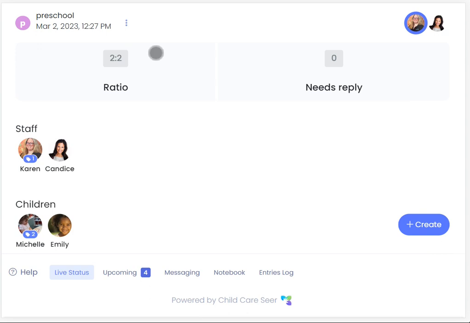Your current ratio is always displayed, as well as any messages that may need a reply. We'll talk more about messaging in just a moment. Your teachers checked in are also here, and the children that are checked into the classroom are here. If you need to view a child's profile for any reason, or start a classroom timer for, let's say, diaper changes or bottles, you can do so right by clicking on the child's picture, and those options become available to you.